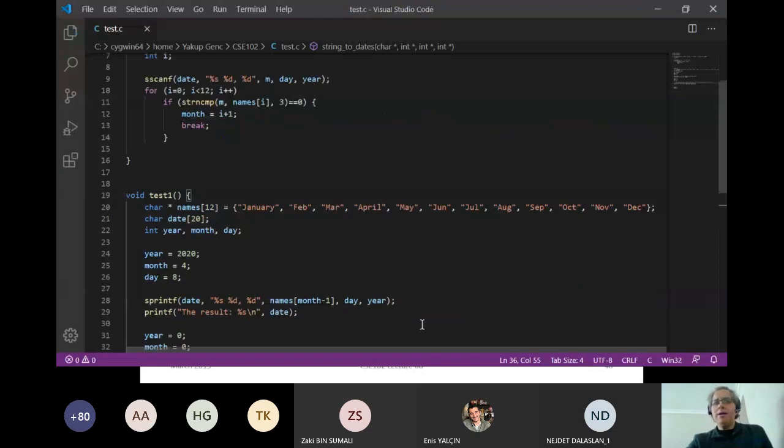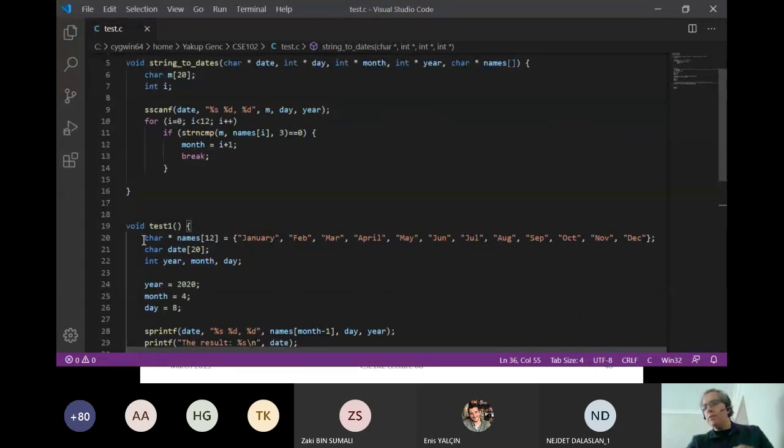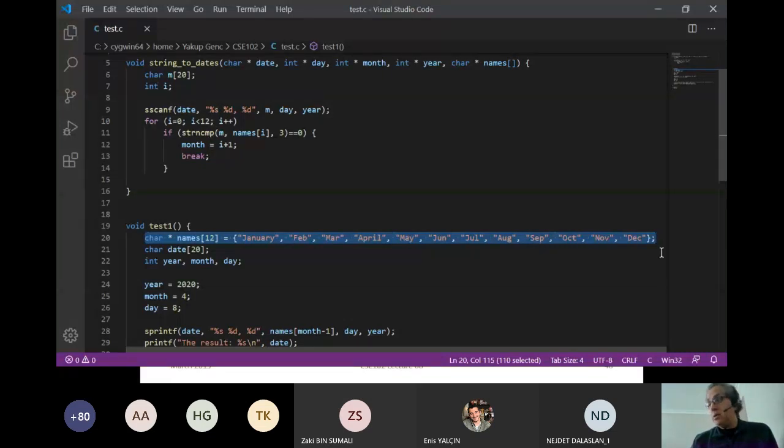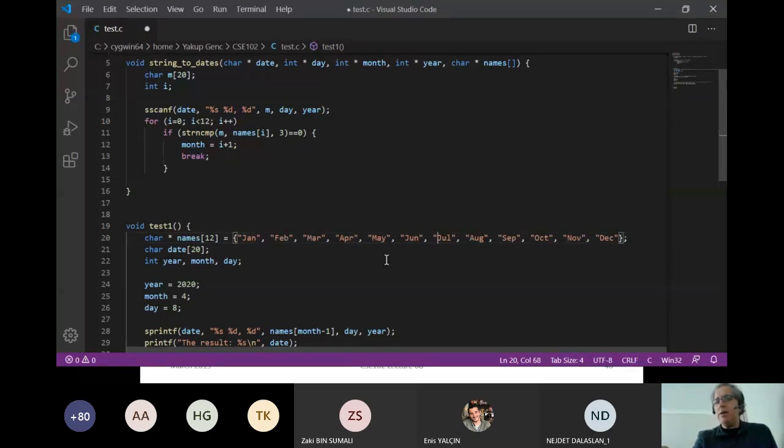Therefore, I can keep only one variable holding all my month names, and I move it around from one function to another function so that I don't need to recreate it. Because if I want to make a change later, for example, okay, I don't like these long names, I want to keep the shorter names like this, then I'm done. This is the only thing that I need to do. All right. So this way you can actually pass these names to this one.